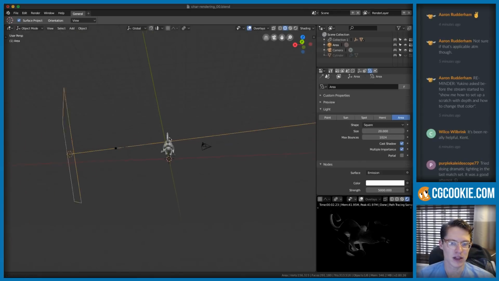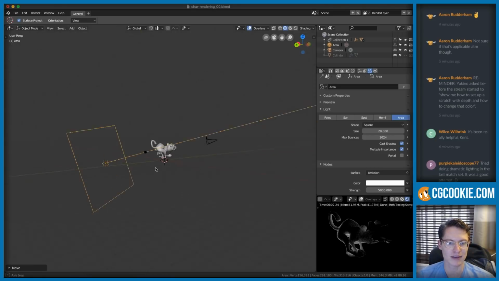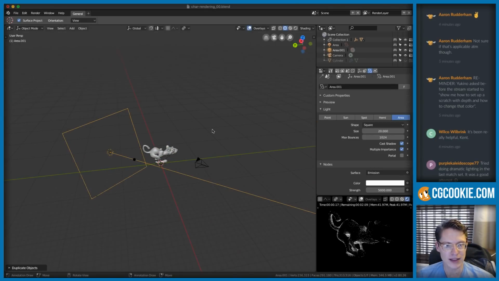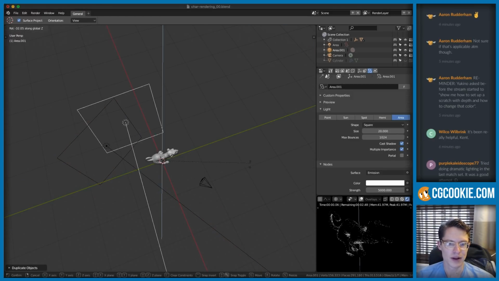Let's move this a little bit closer. Look at that. Boom. Now we're starting to get that razor sharp rim light. It's looking great. Let's duplicate this light and then rotate it around the cursor to the other side. Well, that didn't really do what I wanted.